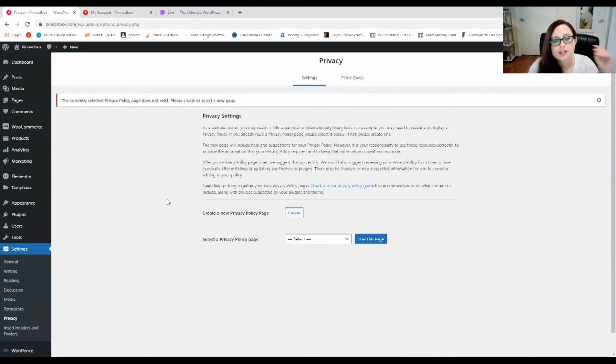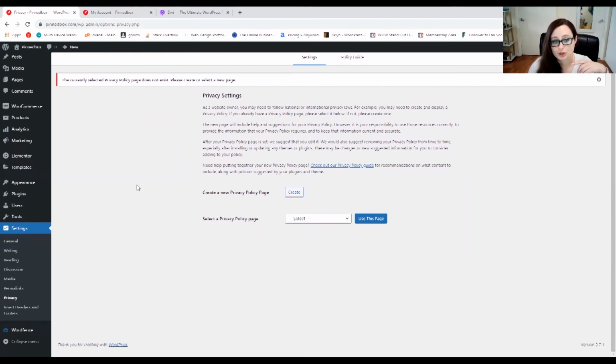Privacy. So this will help you create a privacy page, and then you can select what the privacy page is here. This would be a really good idea to do.